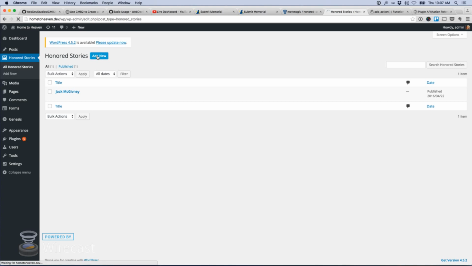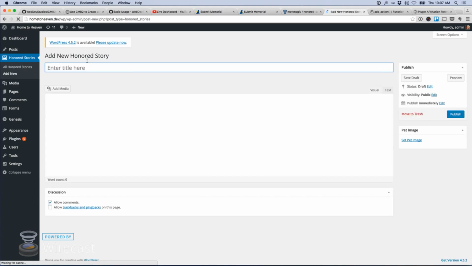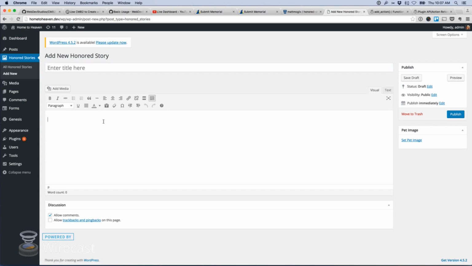But when I go to add a new Honored Stories post, it just looks like a post. It just has these different labels. So instead of saying add new post, it says add new Honored Story. Or instead of saying posts over here, it says Honored Stories. It's pretty obvious. Instead of all posts, here under Honored Stories, we have all Honored Stories.